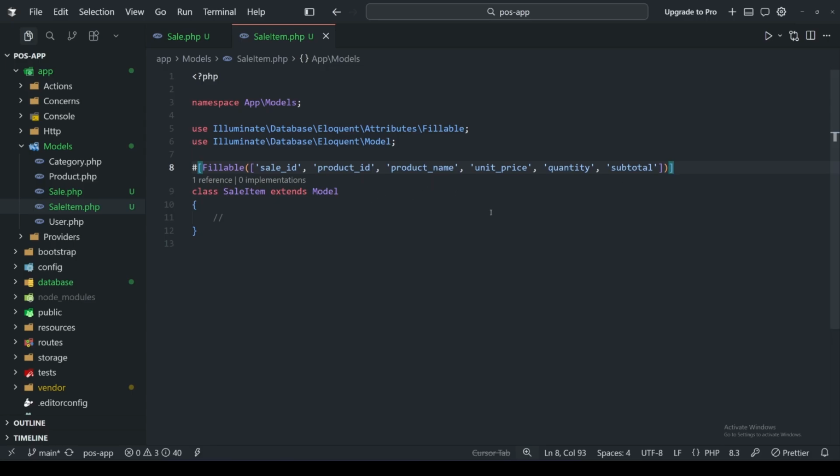And the sale item model just needs its fillable fields. We won't be querying line items on their own. They always come and go with their parent sale. So this is all we need here.